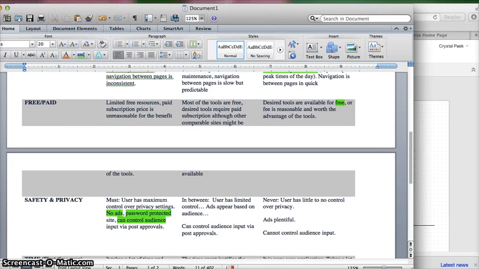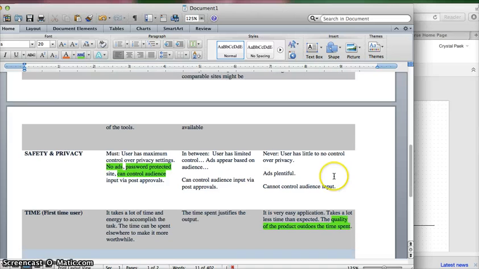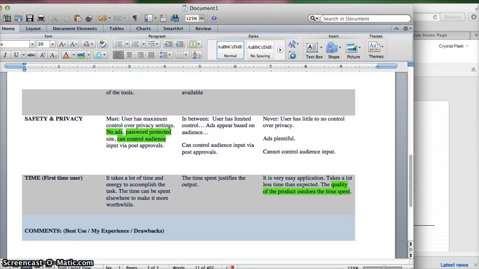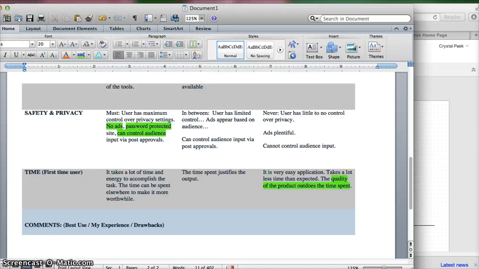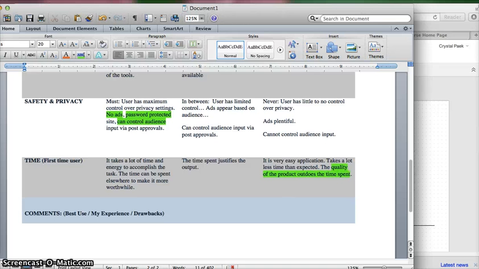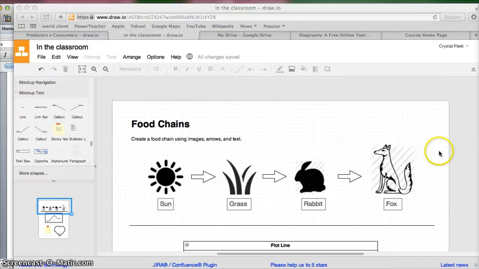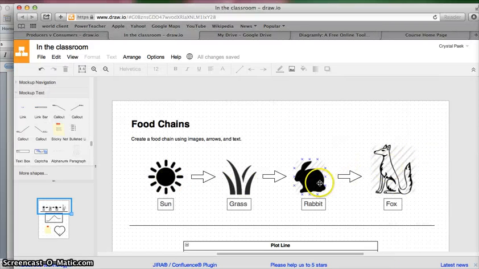It's absolutely free. There are no ads. It's password protected. You can control the audience because you decide who gets to see your document. So it's very safe and private. And also, the quality of the product outdoes the time spent. I will admit it would be easier to just draw these things on a piece of paper. But for example, like a food chain, sometimes students will want to edit it. And that's the great thing about this interface, is that it's editable.